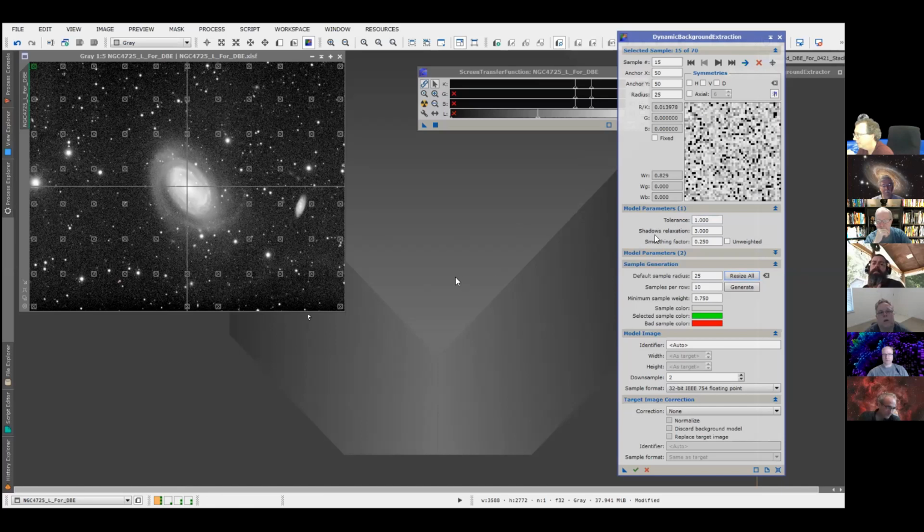There's another parameter here called shadows relaxation. That's basically how far off from the typical point into the dark side will we go. So if I bump that up to 5 and hit generate again. Now, anytime you hit generate, it will destroy anything you've done. So just be aware of that. In terms of points, like if I added points manually and then you hit generate.